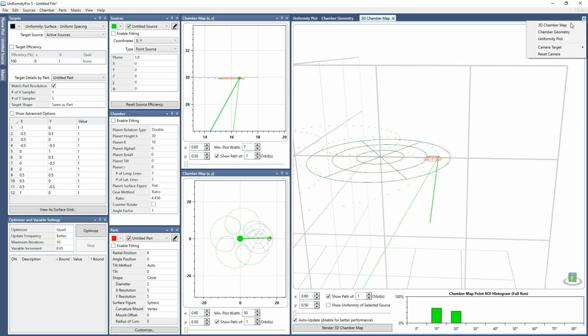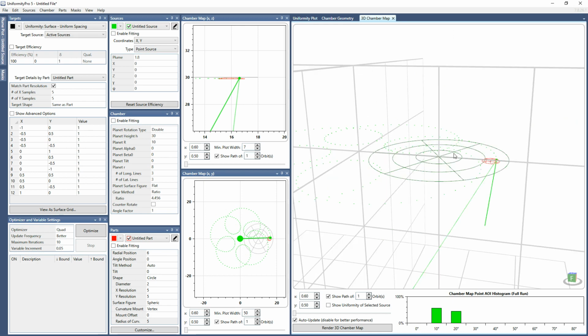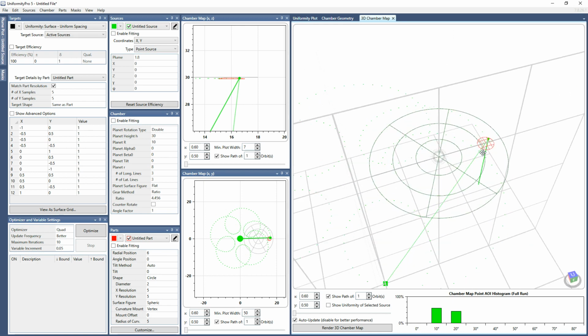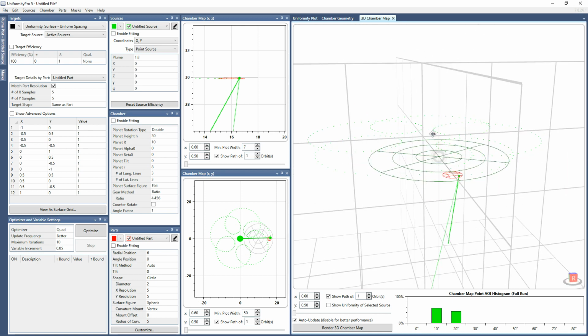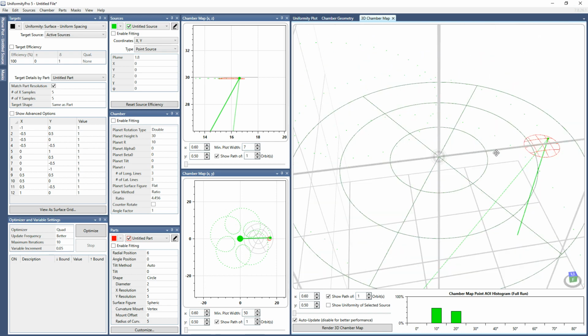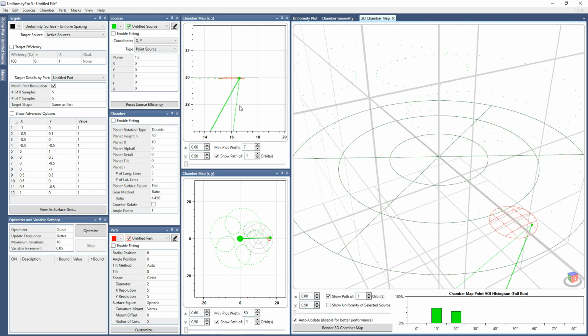But we can also do the same thing where we can choose the camera target, and let's choose the planet middle for this one. And so now it's automatically changed where that point is that I'm rotating about. Similar to how it worked in these other chamber maps. Now you'll see that many of these are duplicated controls, so that if you're only looking at one chamber map, then you'll always have them available.